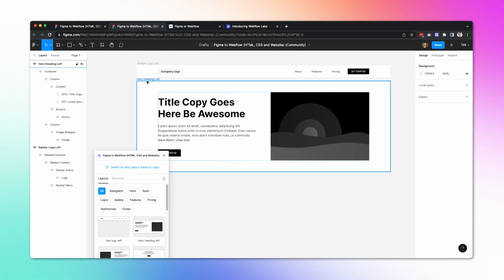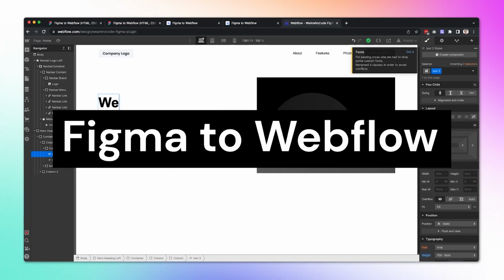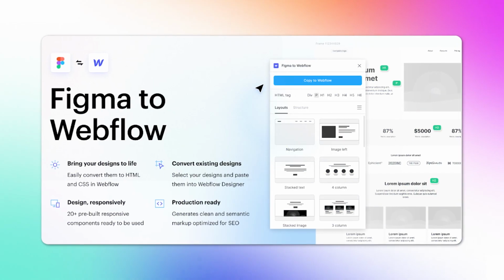Okay guys, I'm very excited because I found out about a new plugin that allows you to bring Figma designs into Webflow with just a few clicks. And the amazing thing about this is that this plugin was made by the Webflow official team. How cool is that?